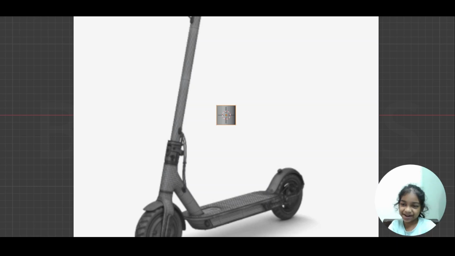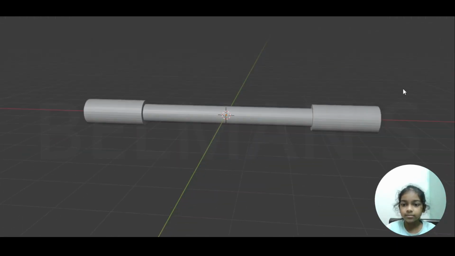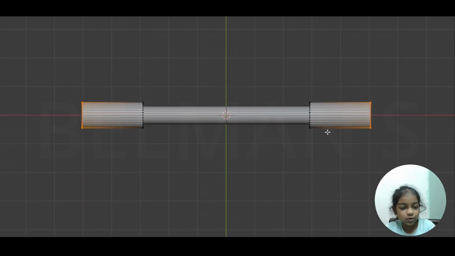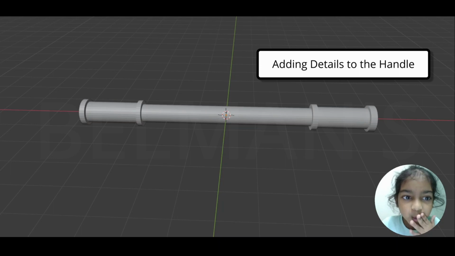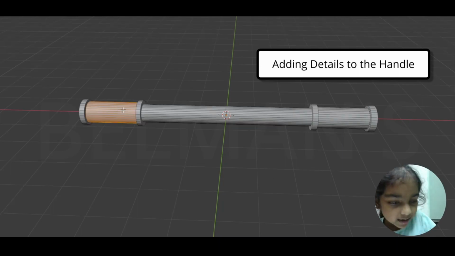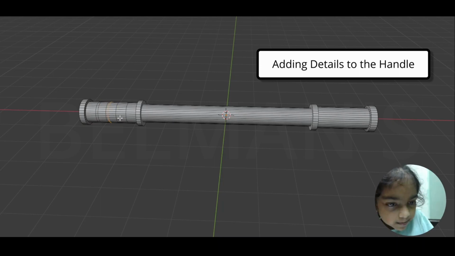So let us start. As you can see, this is the holding hand part. I'm just going to make some loops right here because if you add some details, then it becomes good. So as you can see, that is the grip part, and it looks good there. Now we will be creating some more parts, and we will add those parts to get extruded. Alright.